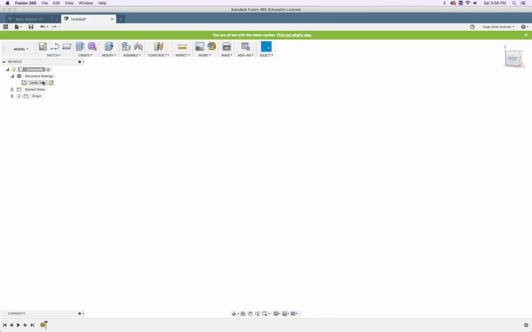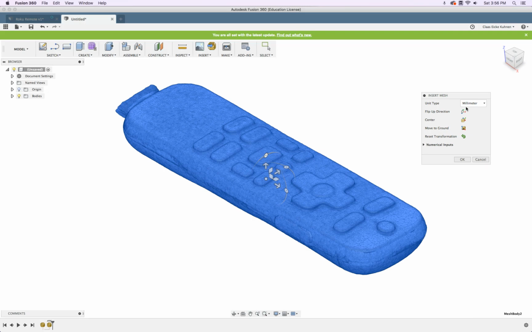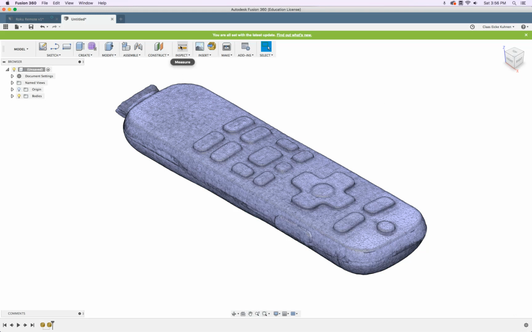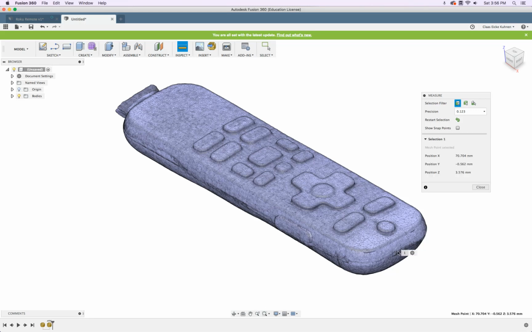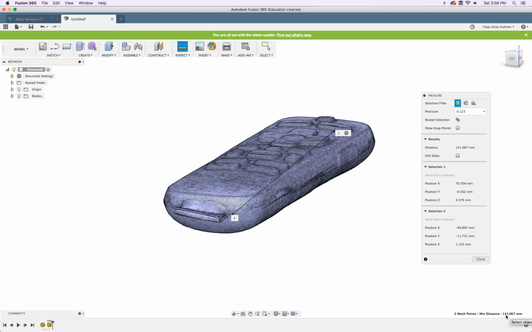Step number one, make sure, again, the units is in millimeters. Insert mesh. Here is my Roku remote scan. Open. And when bringing the mesh in, the unit type is millimeters. Click OK. To double check that this is correct, click on the measurement tool. Click on the tip, rotate around, click somewhere on the back. And then here it should be 141, 142, 140 millimeters. So we're close. That means this is to scale.